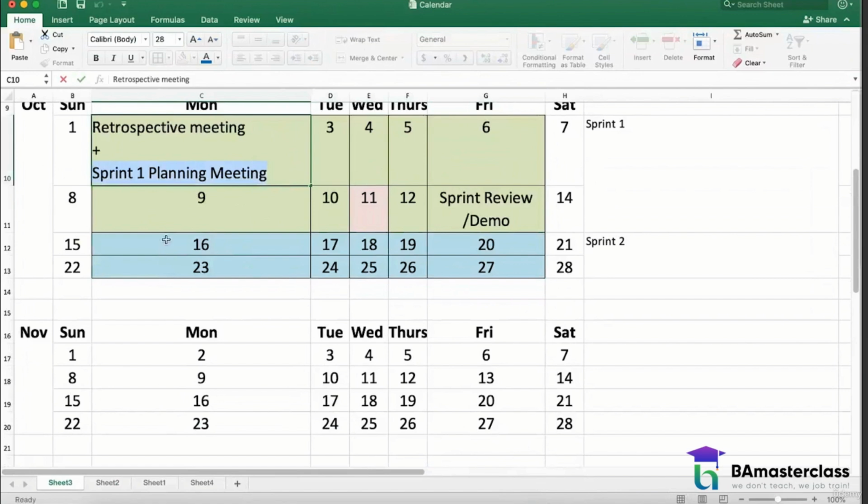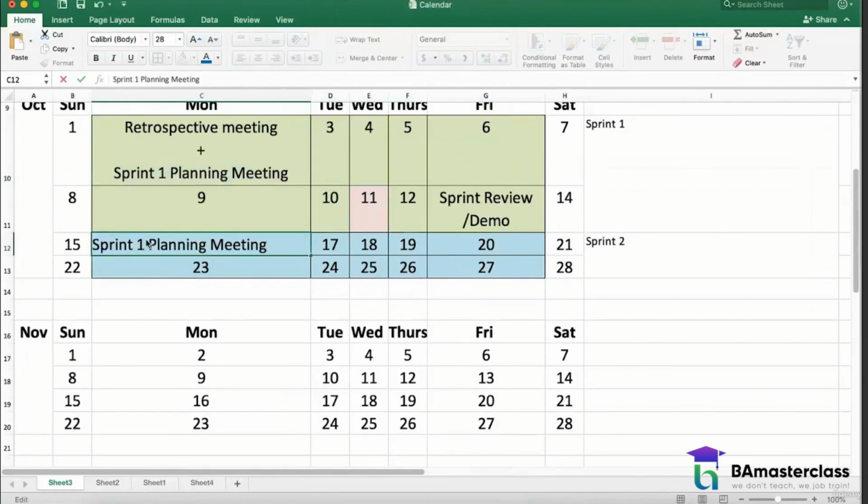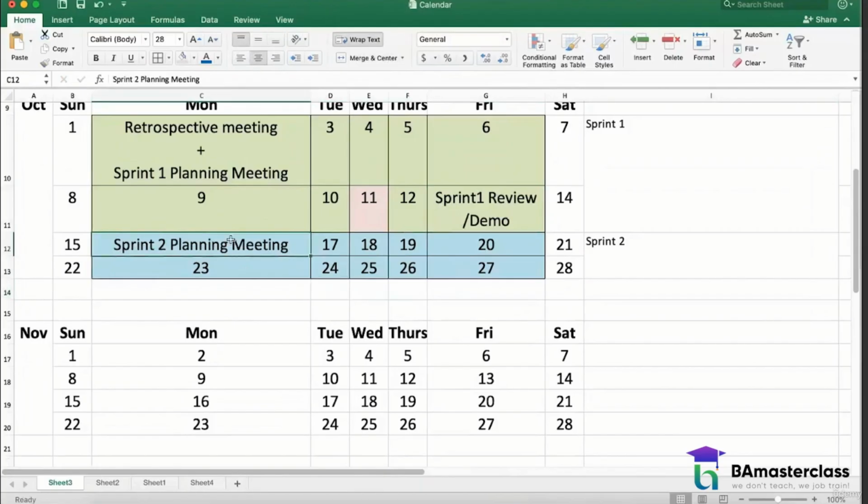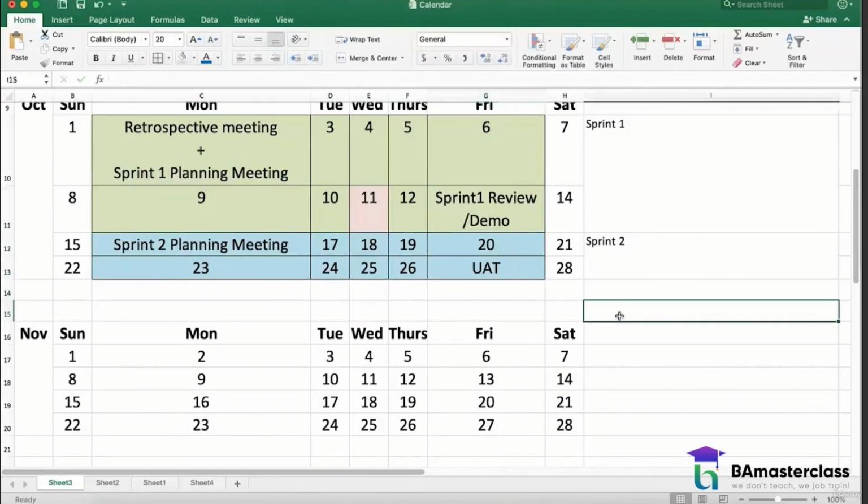So on this day, I should write here sprint 1 review demo. So I'm going to do sprint 2 planning meeting. Ideally on the 27th, I would have done sprint 2 review or demo. But now what I want to do instead is I want to do UAT here.